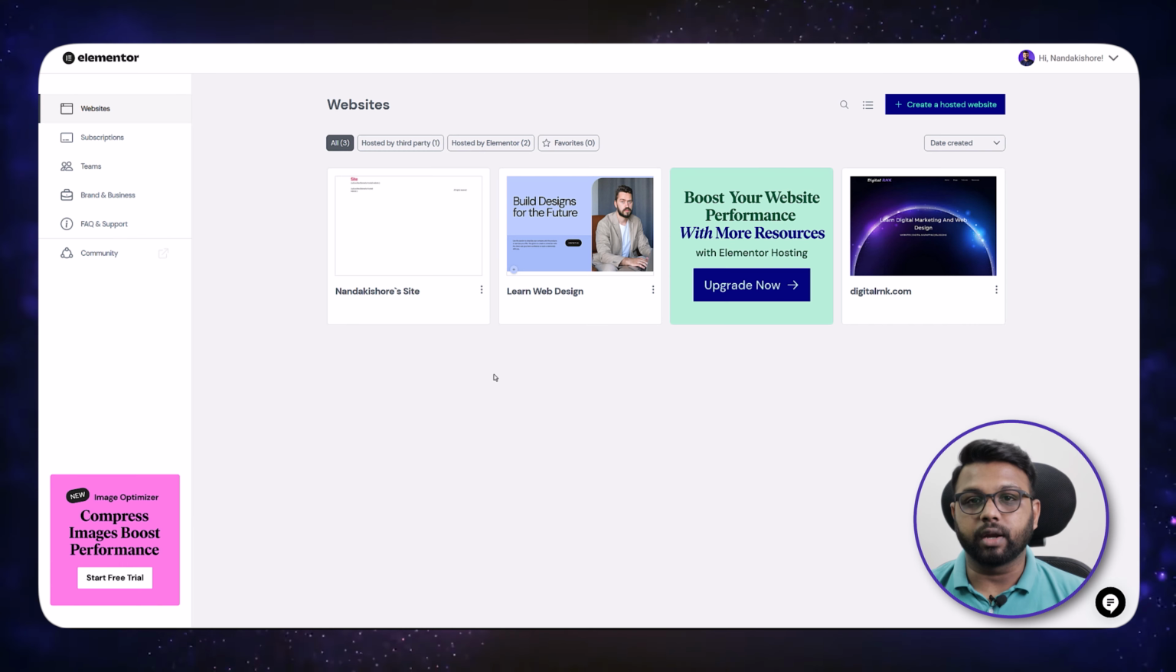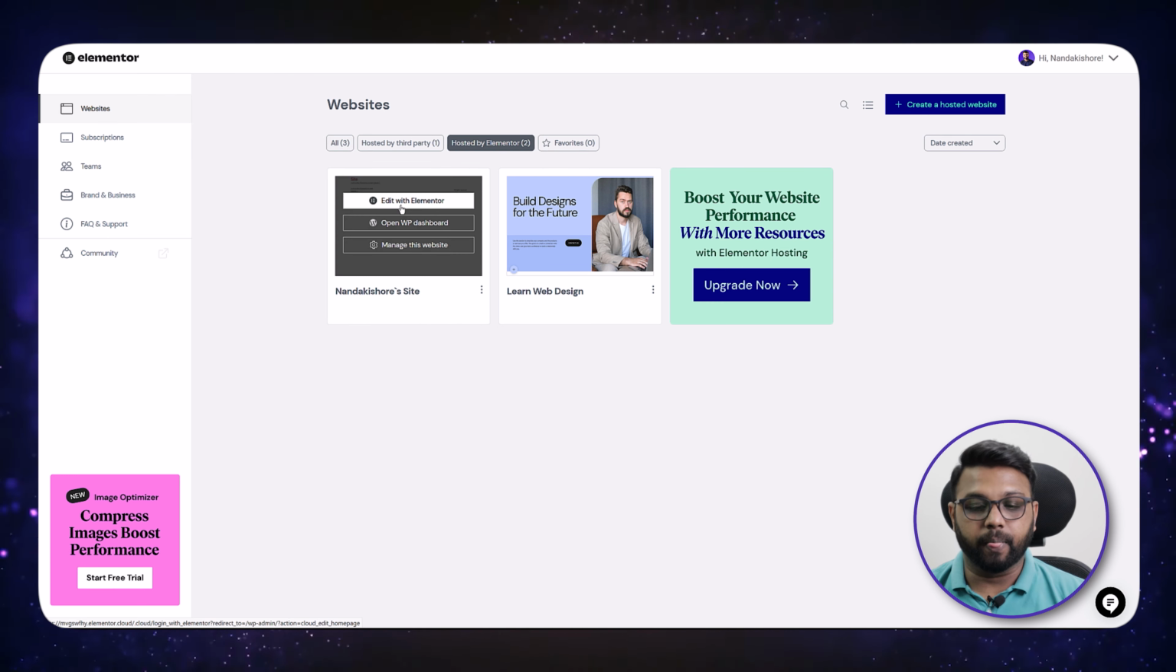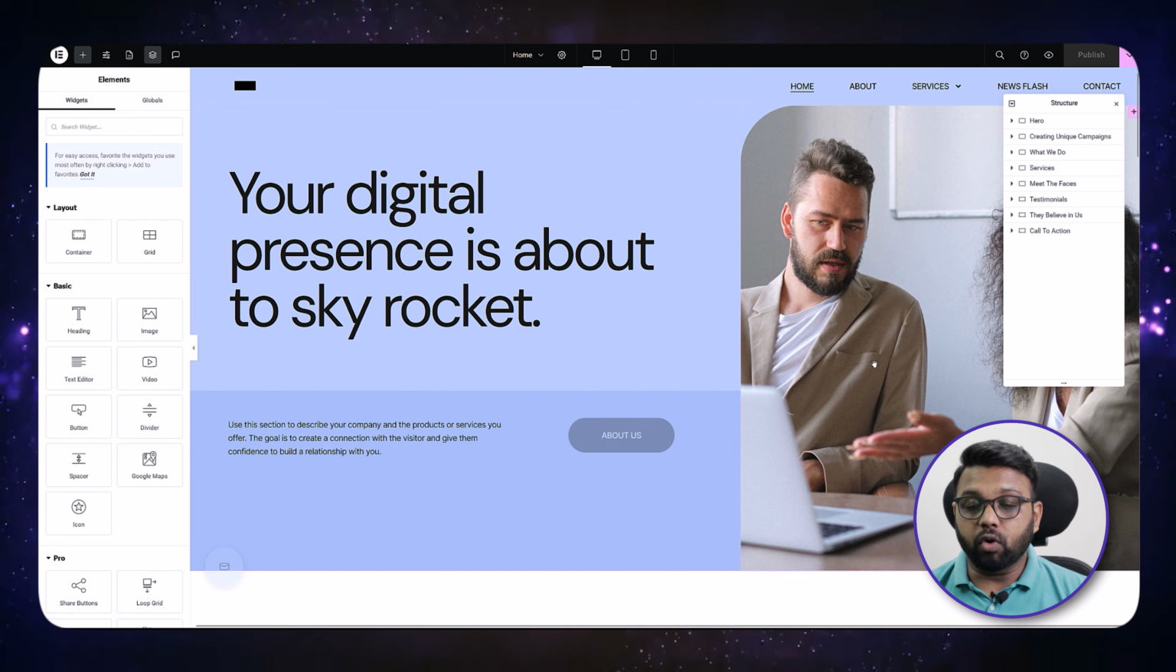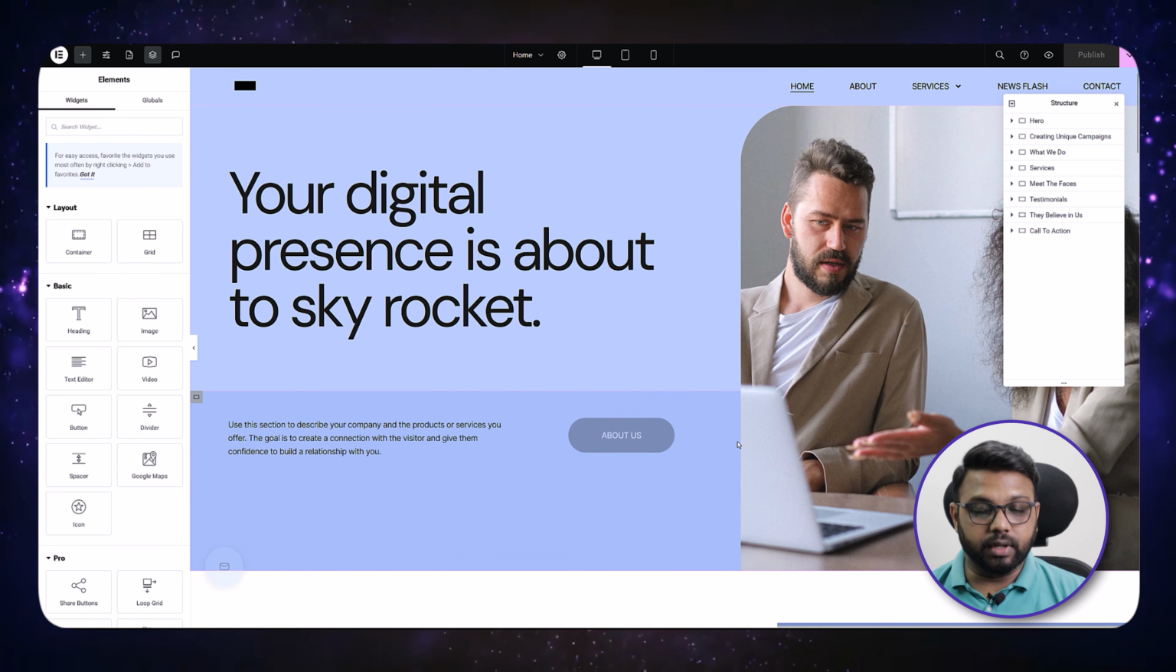Customize the template kit. Now, to edit the content on this template kit, you'll notice here we have the Edit with Elementor option. Click on that and it's going to open the home page. Now you are seeing the live page editor. Let's start with the logo.